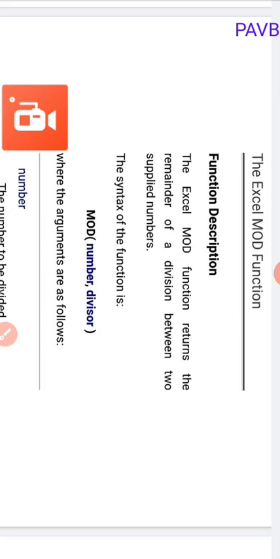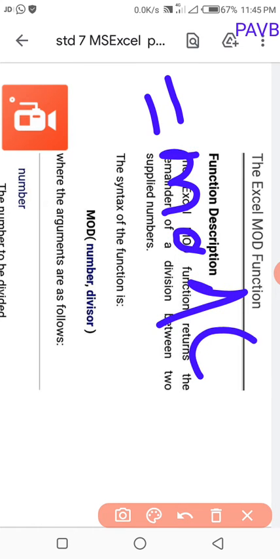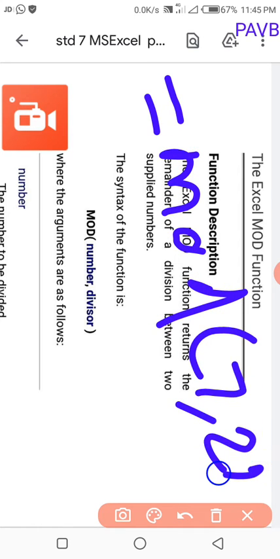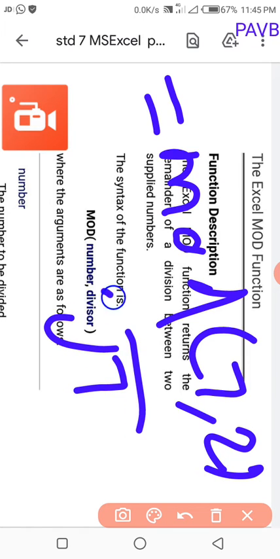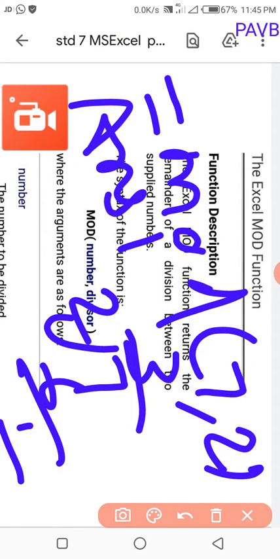For example, equal to MOD(7,2). 7 divided by 2: 3 twos are 6, remainder 1. The answer is 1. The MOD operator is used to divide two numbers and return the remainder of the given two numbers.